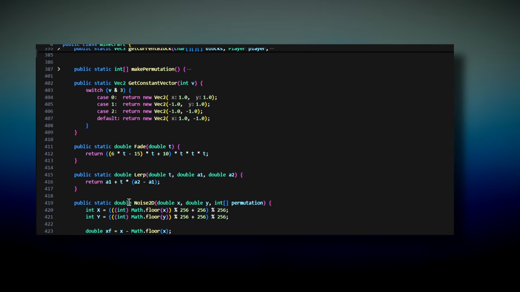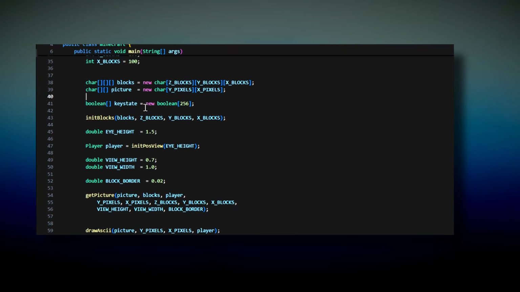Now the lerp method is fairly simple. If the input t is 0, we're going to return a1. If the input t is 1, we're going to return a2. The fade function is something I found online, and its specifics don't really matter too much. But basically, again, it just helps our noise algorithm be more smooth. With all of that said and done, we're gonna come up here and initialize the permutations array.